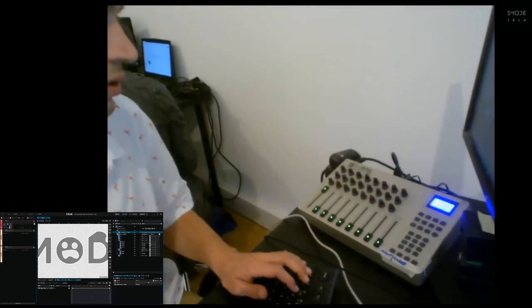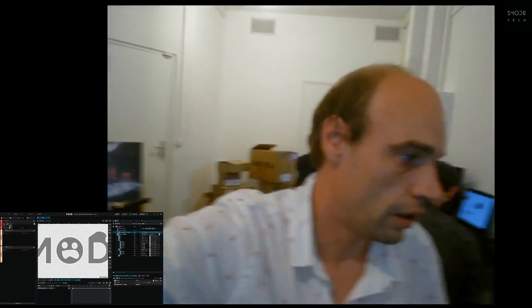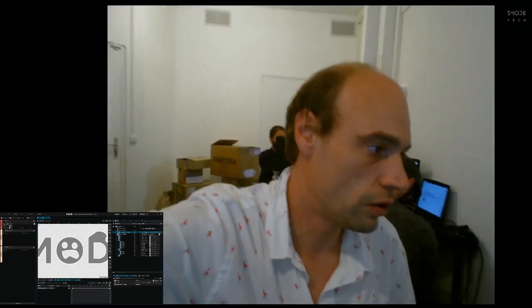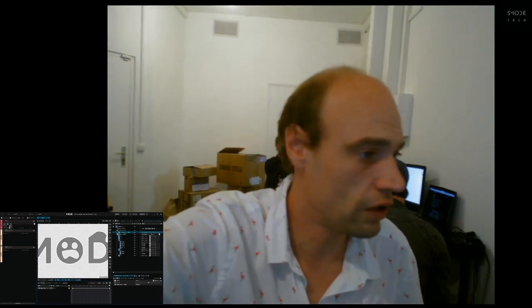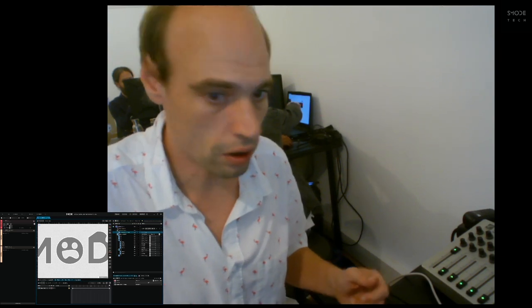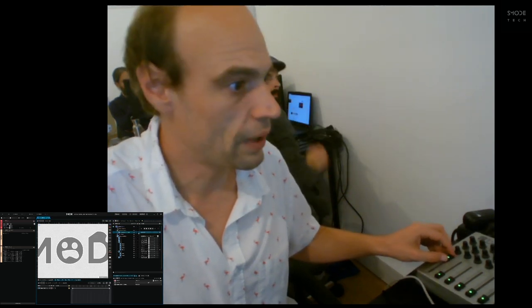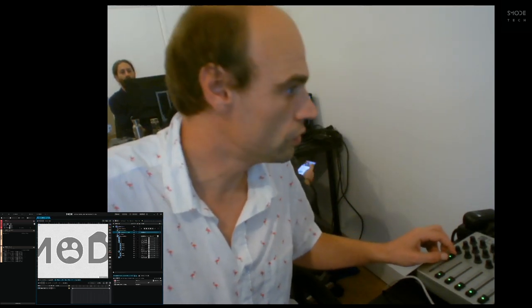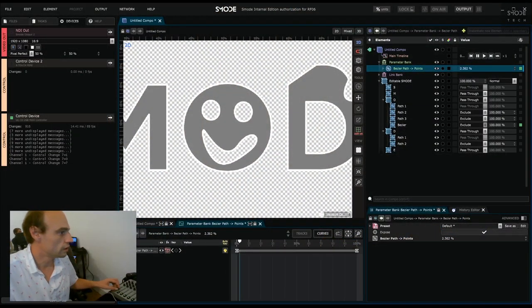So let me show what I have in my office. It's a simple MIDI console, it's very easy to find. And I'm going to learn to associate my parameter to one of the faders of this console. To do this, it's rather simple. You right click on the user interface, select the parameter you want to automate, learn, move the fader and okay, we have our parameter. So this is quite easy to do. Let's go back to the full screen.